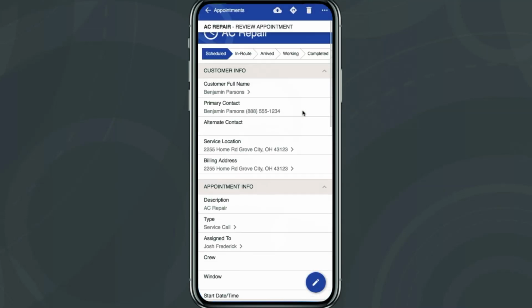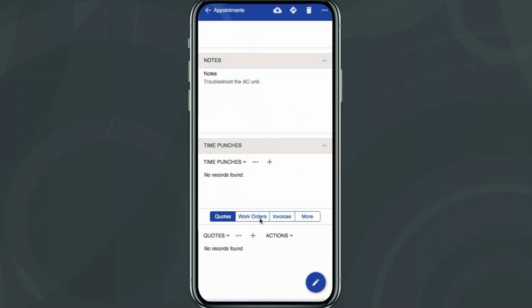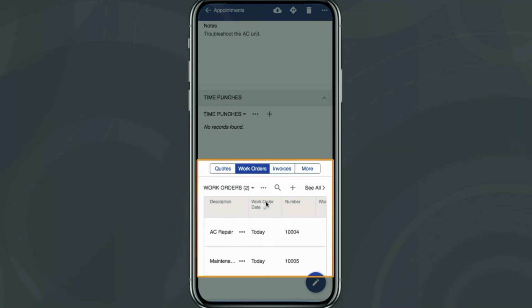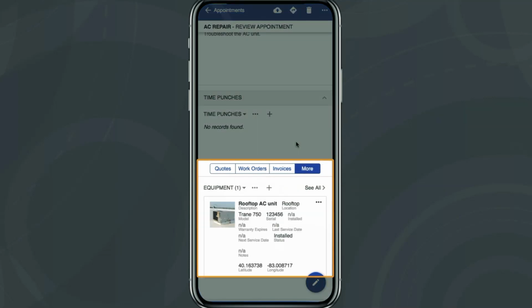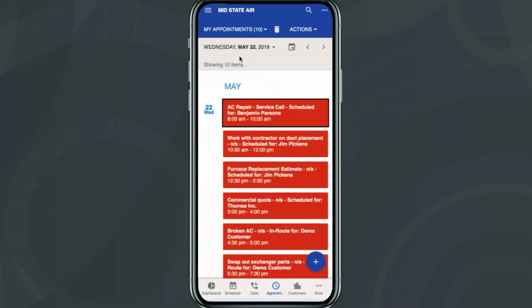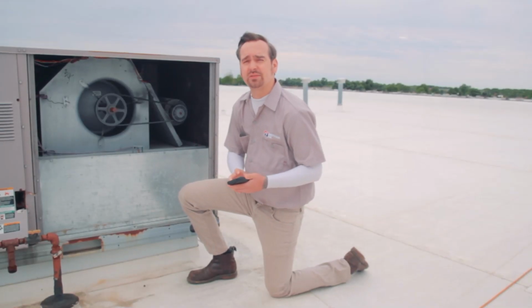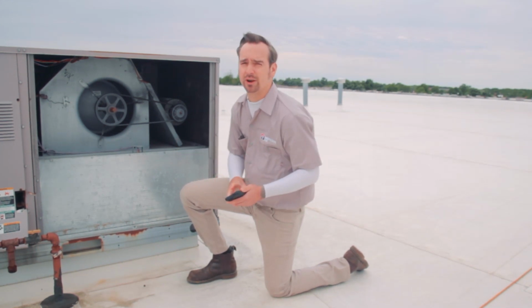If I need to, I can review my customer's contact info, service history, or equipment information. When I'm ready to go, I can change my status to say that I'm traveling to my job. Once I've arrived, I can indicate that I've started working. These status updates will help the folks in the office track my progress.